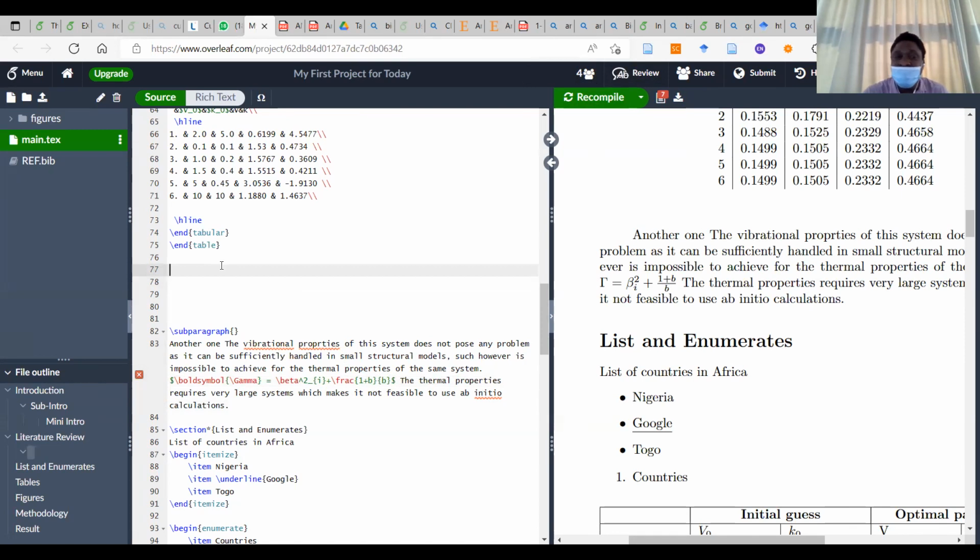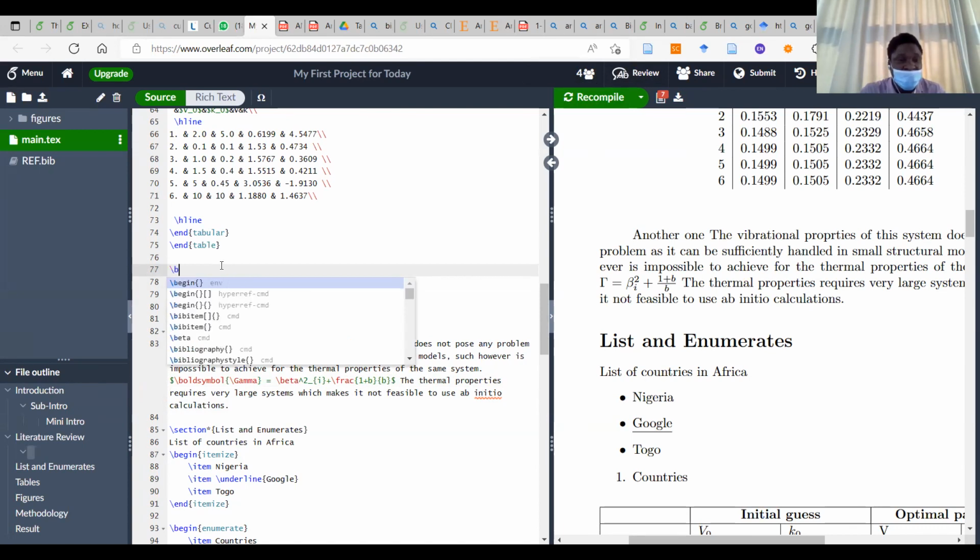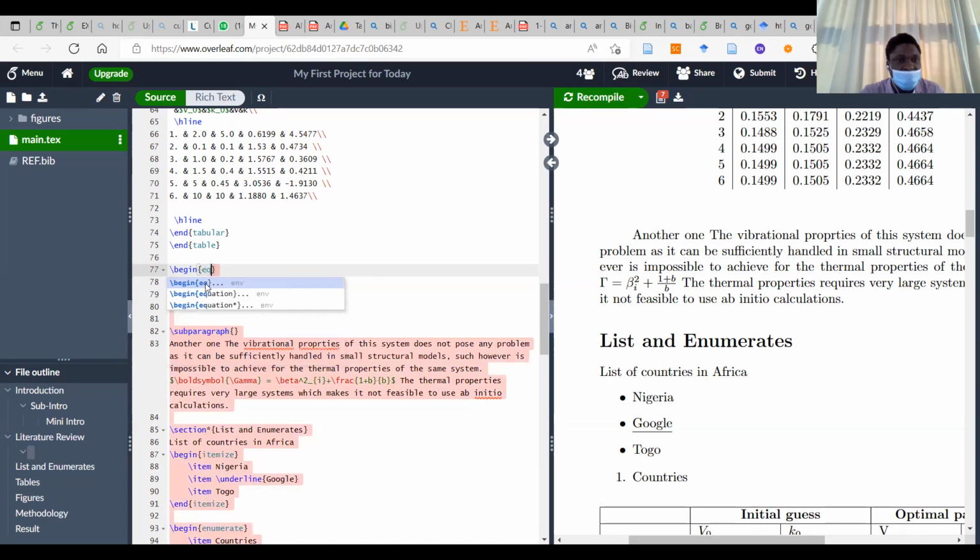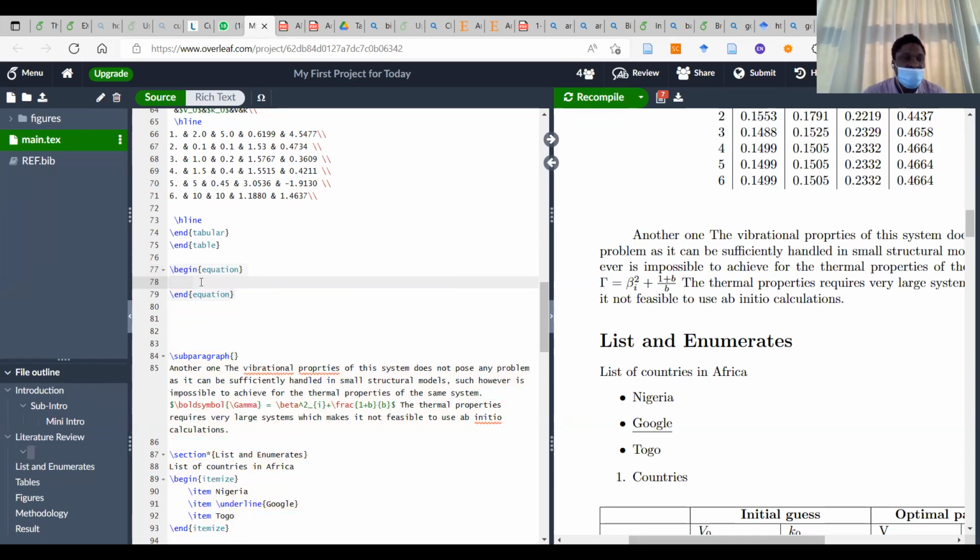But if you want to generate a proper equation, I mean the normal equation in the body of your work, this will give you \begin{equation}. You have your begin equation and end equation. So begin, what do you want to begin? Equation. So this is the equation. See the body. Overleaf will give you the template.